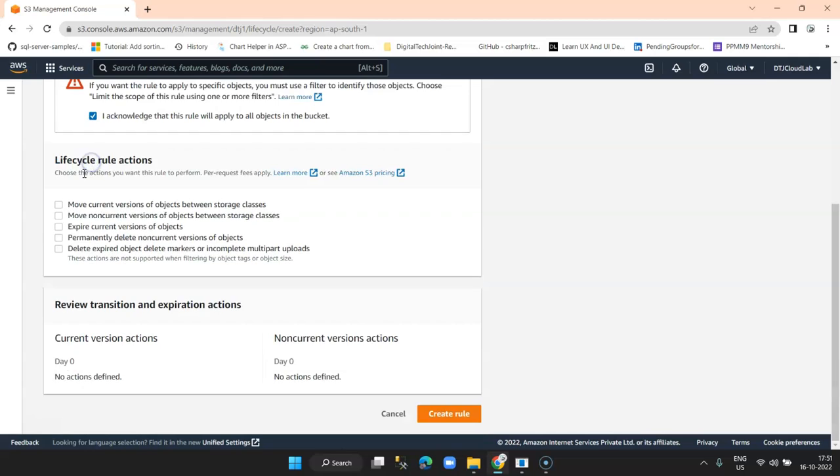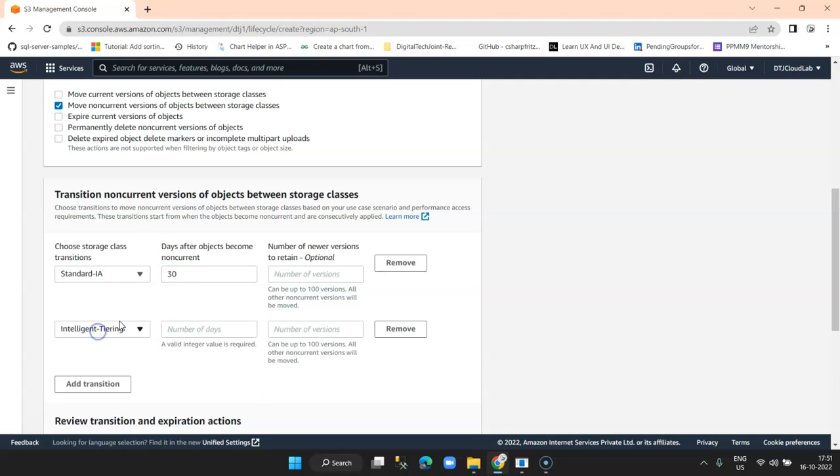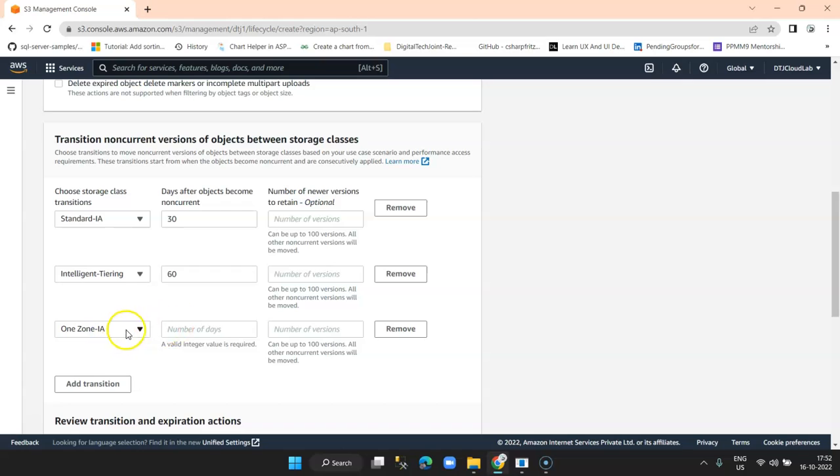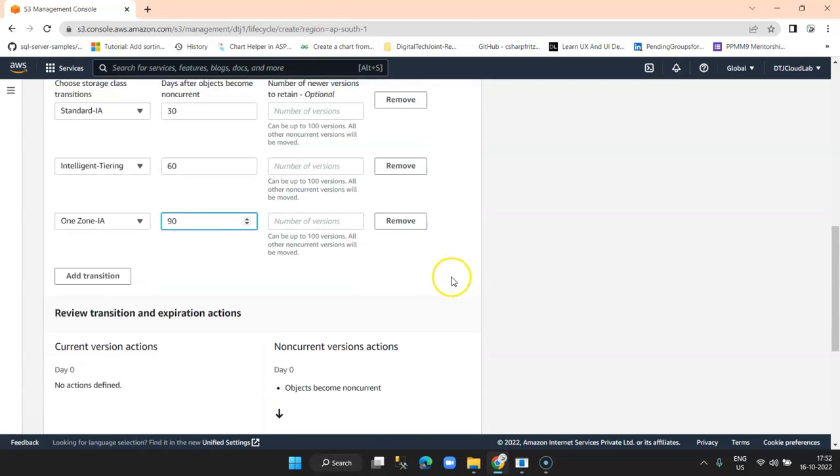Let me select the second option and show you how to define the rules. The first rule is, by default, as I mentioned, your objects are stored in the Standard format. So my first rule is that after 30 days, it should move to Standard infrequent access. I click Add transition, and then after 60 days it should move to Intelligent-Tiering, and after 90 days it should move to One Zone-IA. So this is the way you configure the transition of your objects.